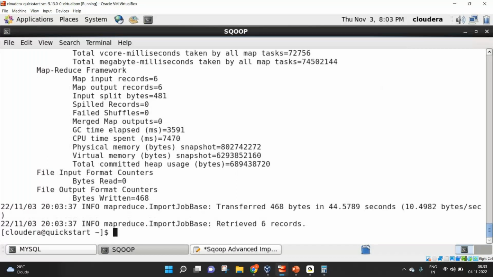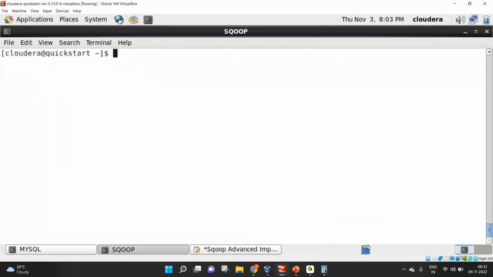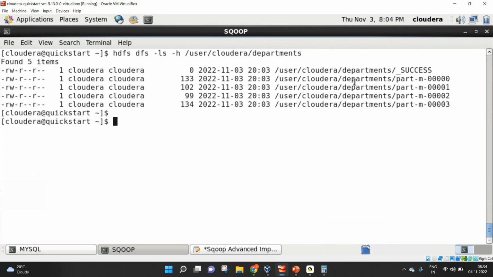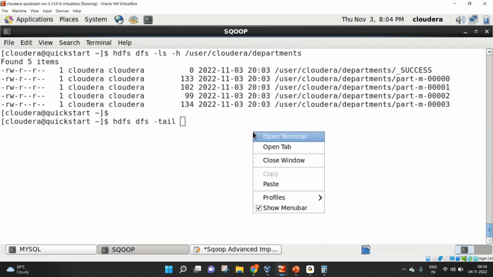So the import operation is done. Irrespective of the file format, the import operation is still the same. Now I will go ahead and check the data in your HDFS location. It should be departments. Now let's pick up one of the files. Right click, copy it. Let's check the contents of it. hdfs dfs -tail, and then mention that file name.